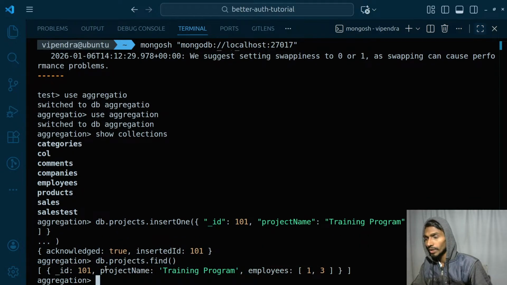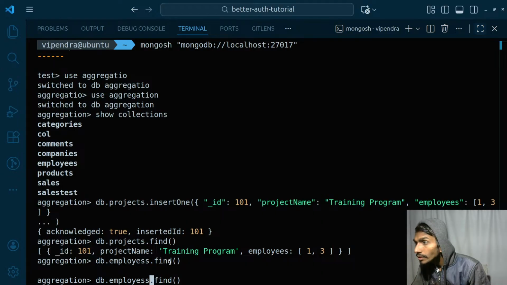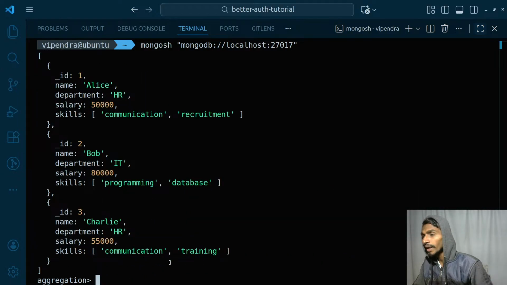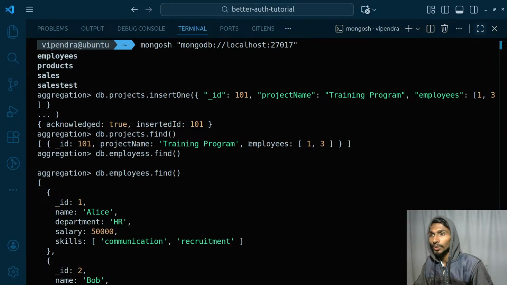So this is the project. ID is 101. Project is a training program. Employees are 1, 3. What does that mean? Employee number 1 and employee number 3 are the employees over here. Project ID is this. That's fine. And I can even get the employees right now. These are the employees that I have. I have 3 employees over here, and I have this particular project. Inside this project, these are the employees.